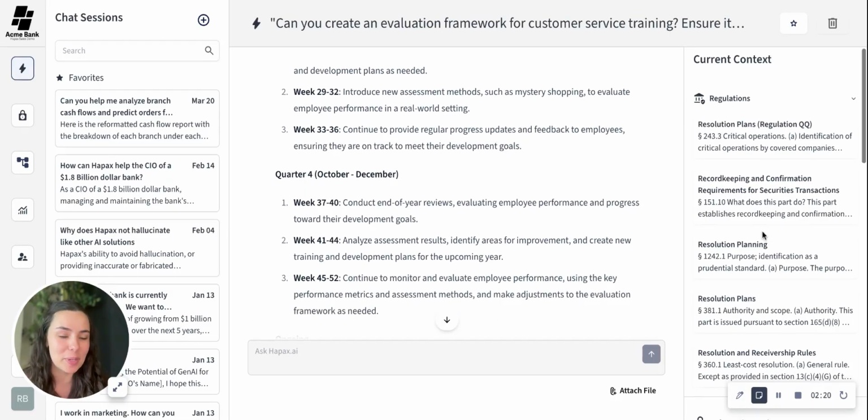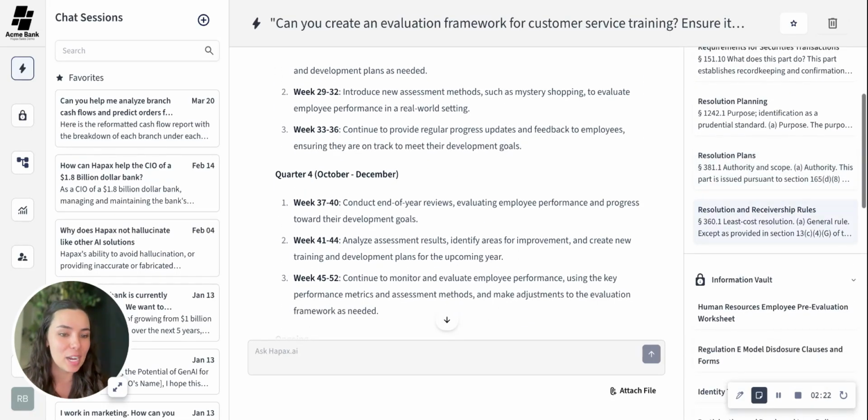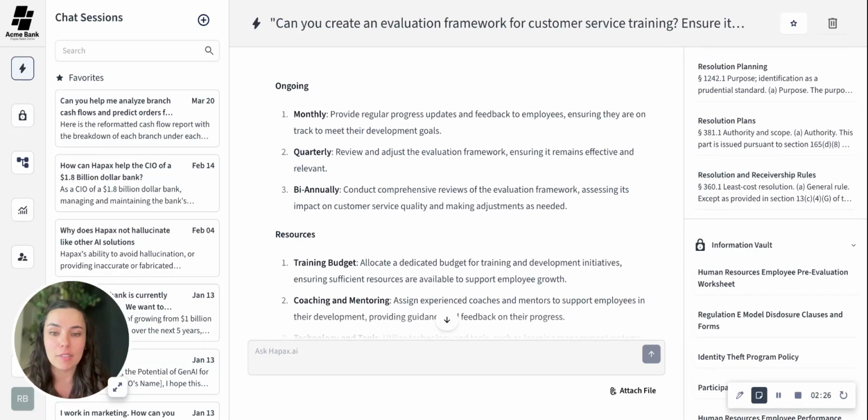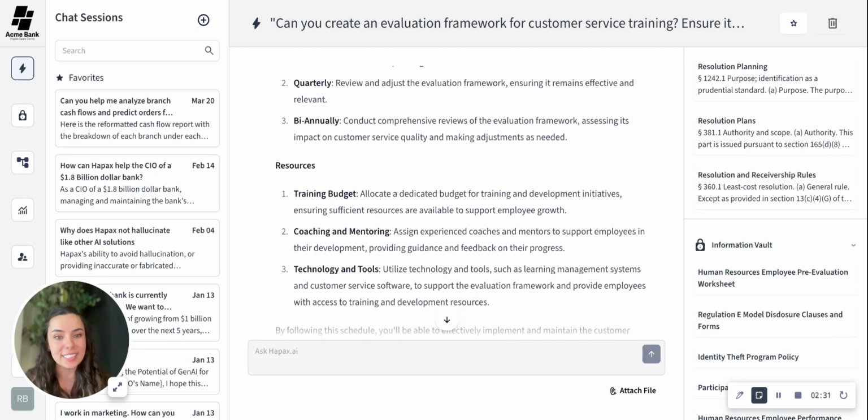And this one particularly pulled in a couple different regulations as well as the information vault again. But you can build off of any of these, and this should save you a lot of time that you can spend with your new employees and giving your customers the best experience.